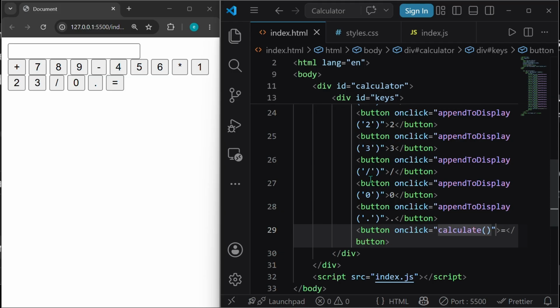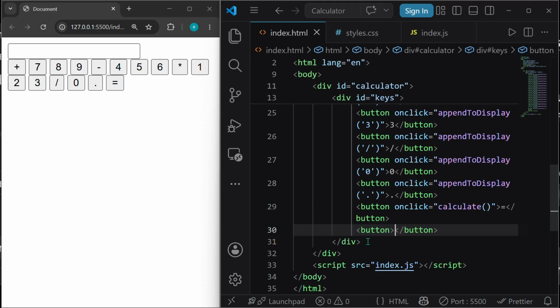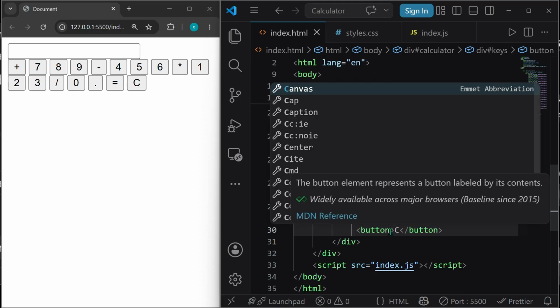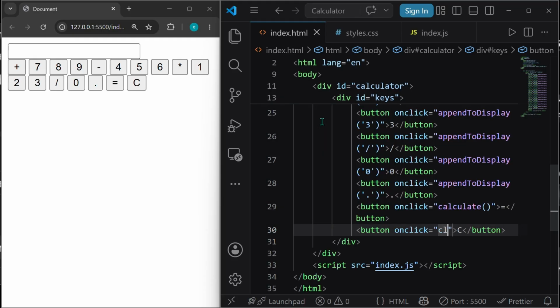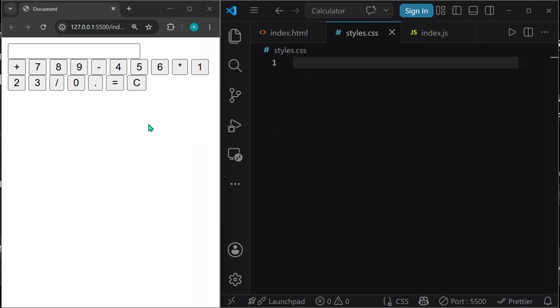Then we need a button to clear our screen. The text on this button will be capital C for clear. The onClick attribute of this button is going to be clear display. And that is all the buttons we'll need. So let's save everything, and let's go to our CSS style sheet.